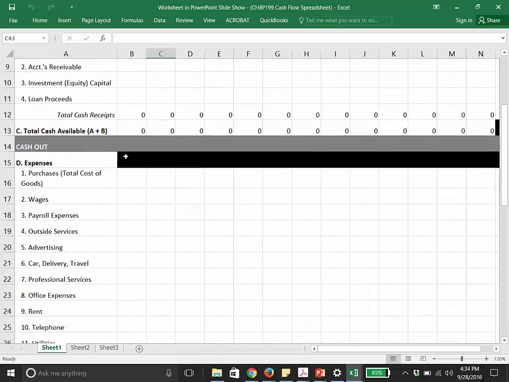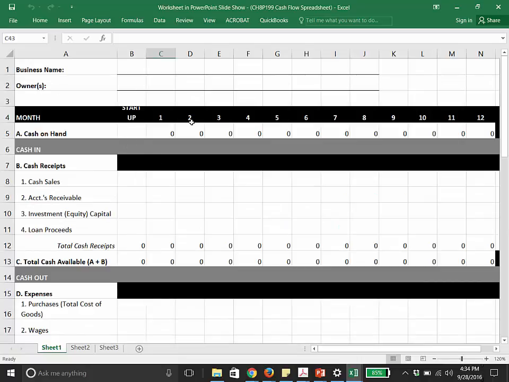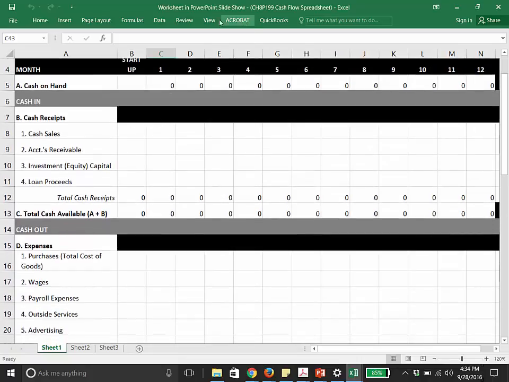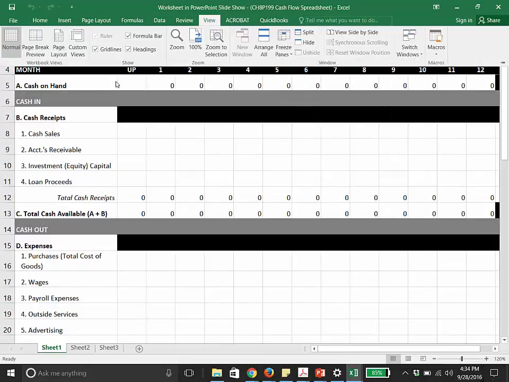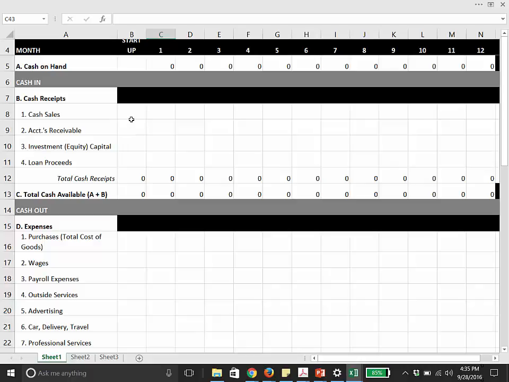And what I'm going to do here, because as I get down, we're going to lose which columns are which, I'm just going to come up here and freeze this top row. And so we'll know, even though we can't see start, that the startup is the first column here. And as we go down, let me see if I can get that. That's perfect. Okay, so as we go down here, the first section is A, cash on hand. So cash on hand is what you'll begin with right now.